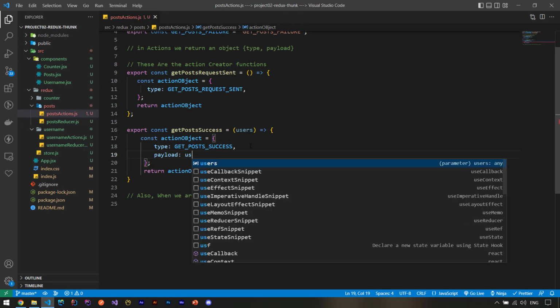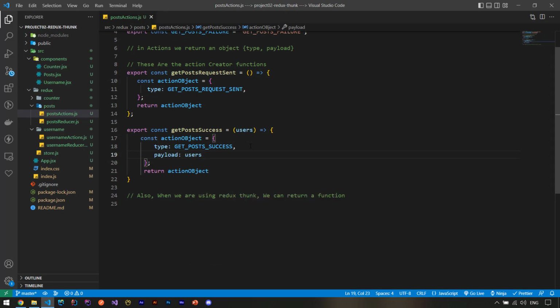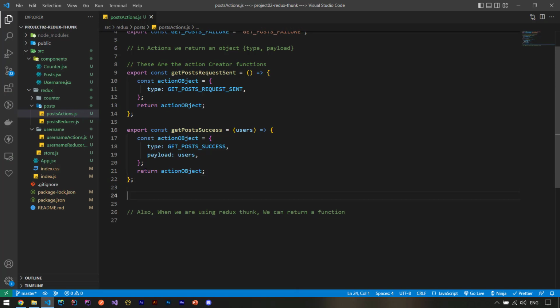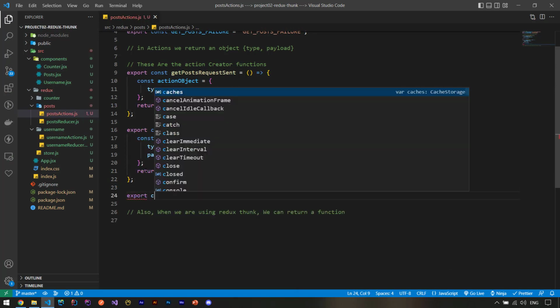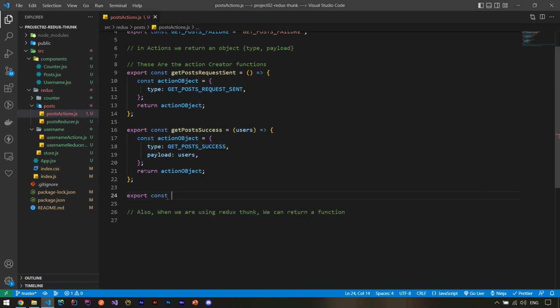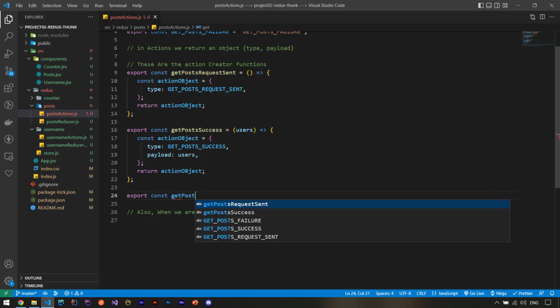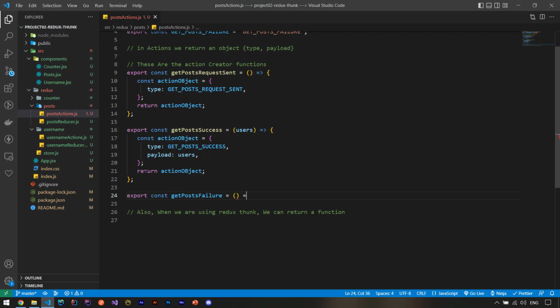Payload. Your payload is your users. Okay, let's format document and we return this object. And also we can have a failure. So let's create a new one for it. So we say getPostFailure is an arrow function and we export it.